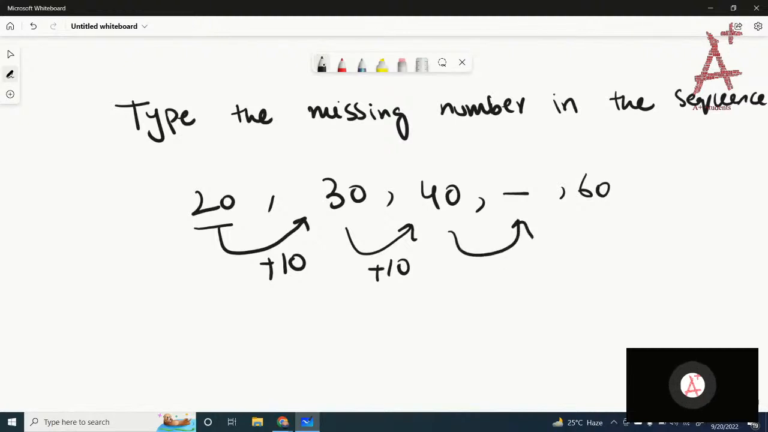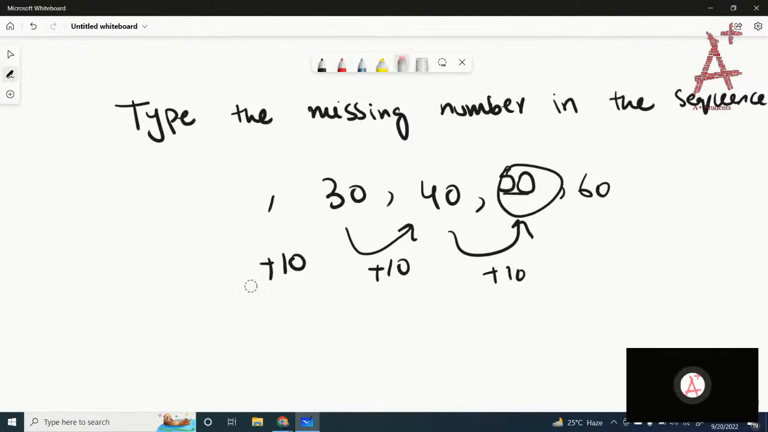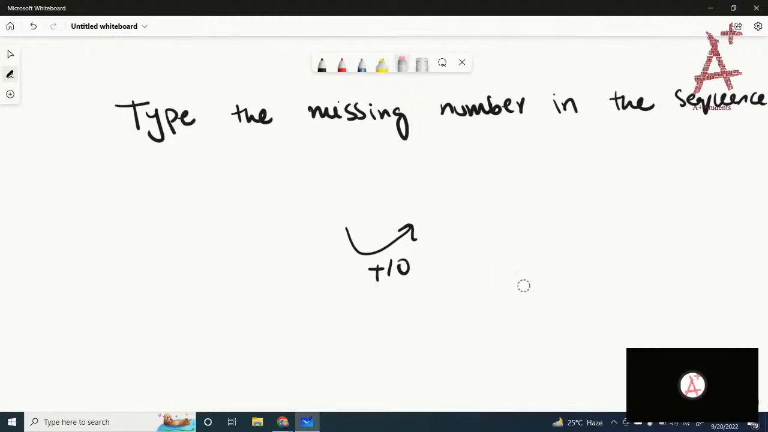So 40 plus 10 makes 50. That means the missing number is 50. So you are given four options. Select the correct option. The correct option is 50, and then click on the OK button so that you can move on to the next question.